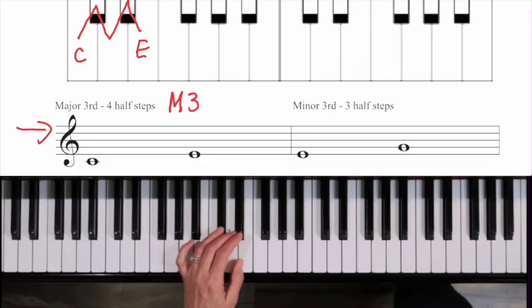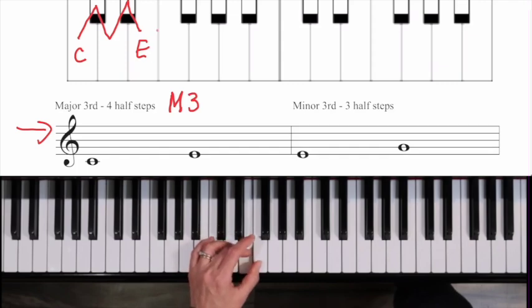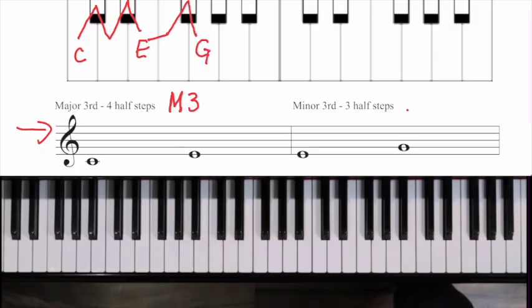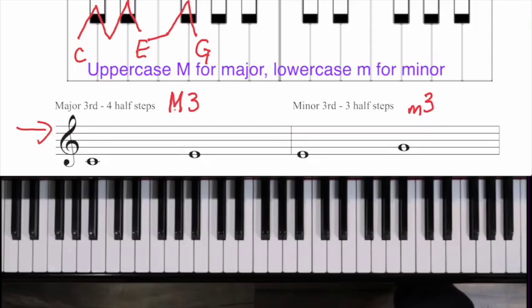Now, a minor third is made up of 3 half steps. So if we start here on E, we do half step, half step, half step to G. And that's your minor third over here. So I'm going to indicate these like that. See the uppercase for major, lowercase for minor.